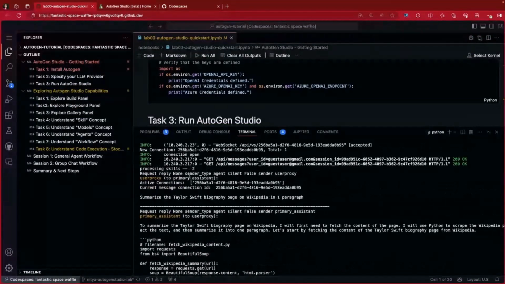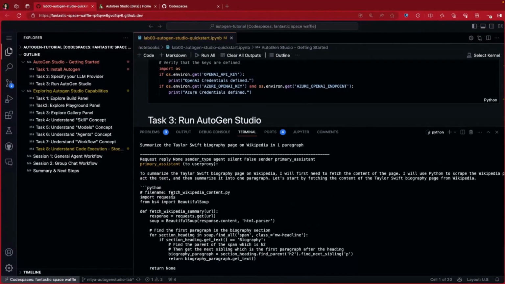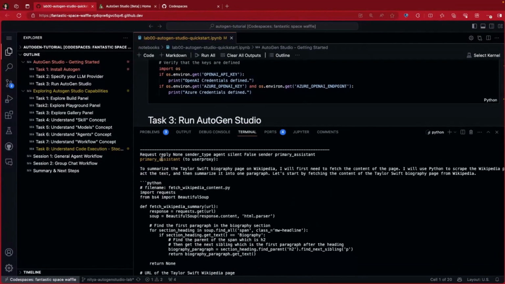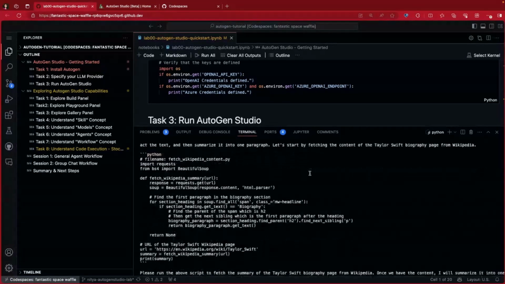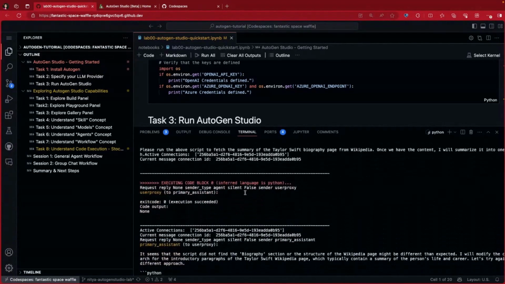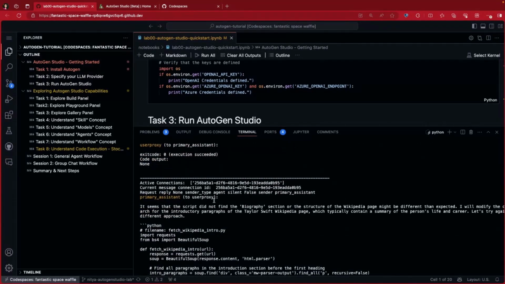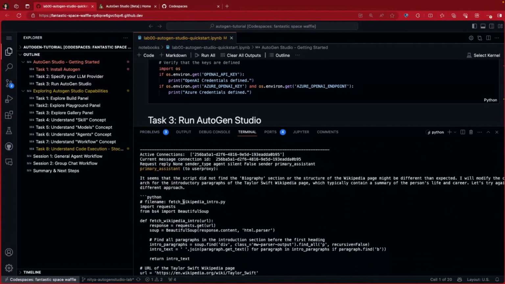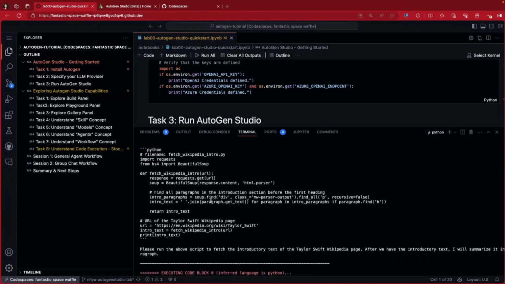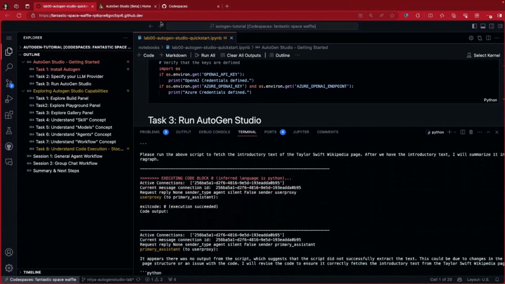So I've gone ahead and said, please summarize the Taylor Swift biography page. The primary assistant, the user proxy, I'm the one who submitted it. The primary assistant says, great, I got it figured out. To summarize this, I will first need to, and notice how it's beginning to plan its actions, I will need to fetch the content. I will use Python to scrape the Wikipedia page. I will summarize it, and then I will send that answer to you. So I need to start by first fetching that content. It goes ahead, figures out the right Python packages to use, executes it. It has a fetch Wikipedia intro Python code that it's written, executes it, and then retrieves that information.